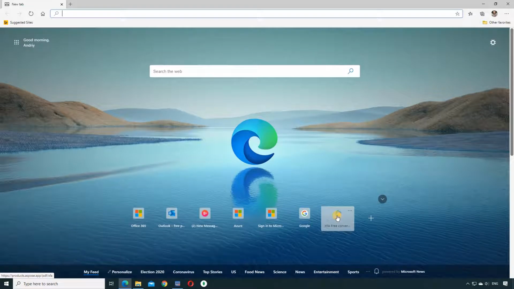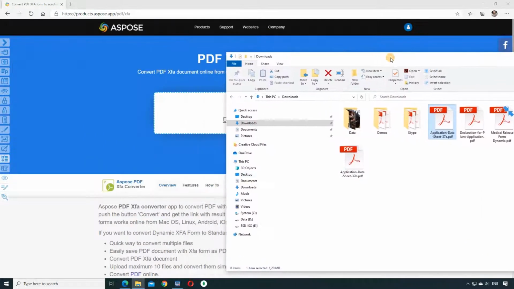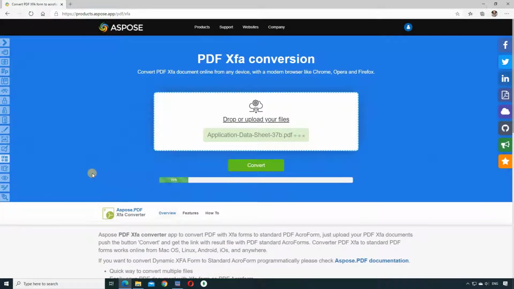Let's open a browser and go to the XFA converter. The link to this converter we can find in the description of this video. To convert the file, we need to upload the file and simply press the convert button.